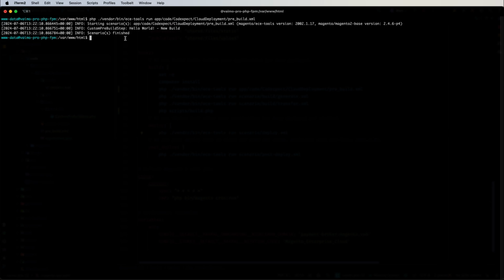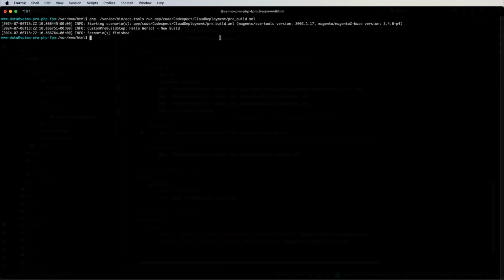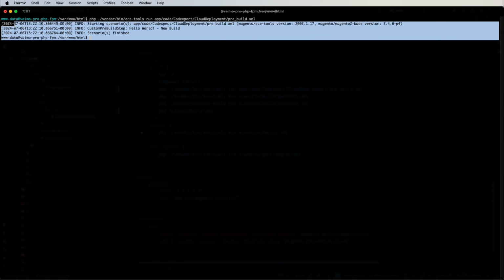Okay, so now we can see that actually the pre-build XML scenario file can be run by the ECE tools run command. So we have the starting scenarios, then we have our echo custom pre-build step, and then scenarios finished.